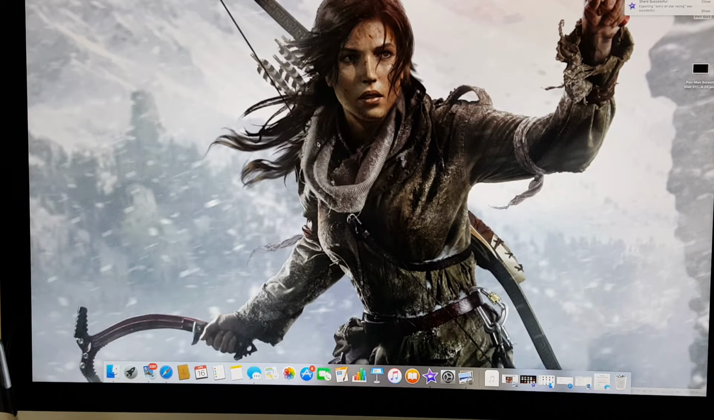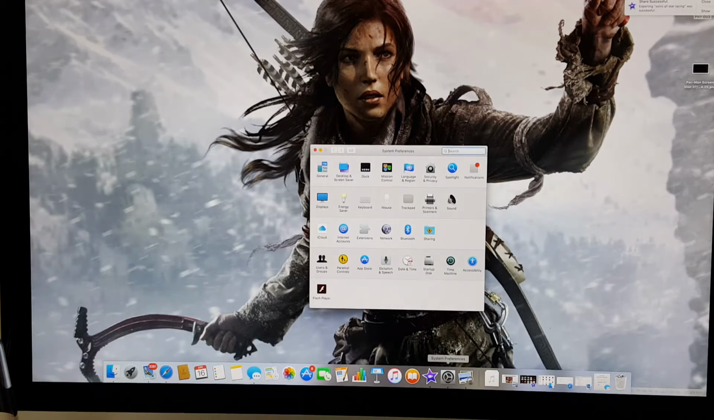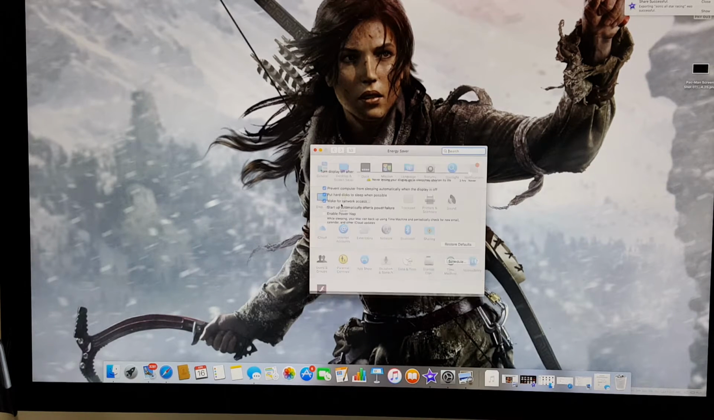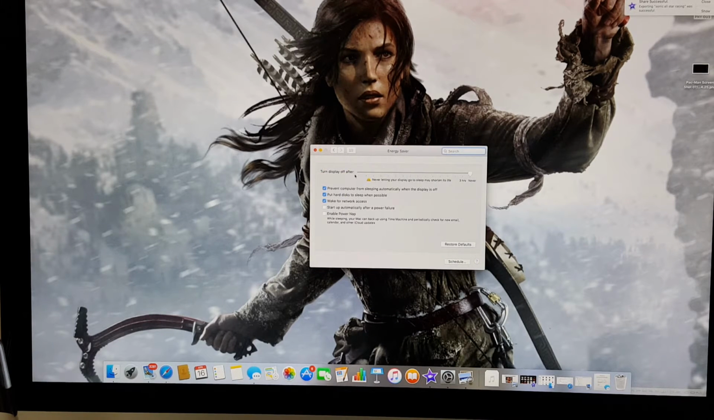So if you want to know how to prevent that, just go into System Preferences and go into Energy Saver settings right there. What you need to do is, by default it will be around about here, the arrow. Put the arrow right over there and then there you go. That's what you have to do. It's very simple.